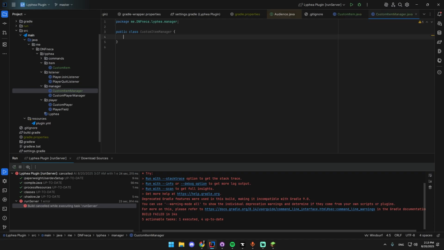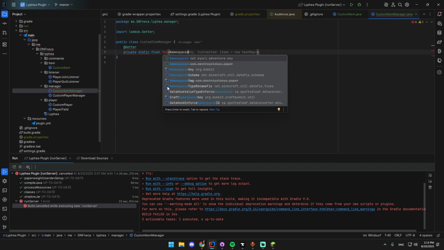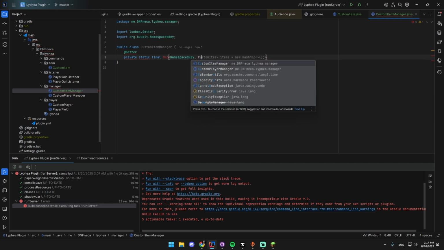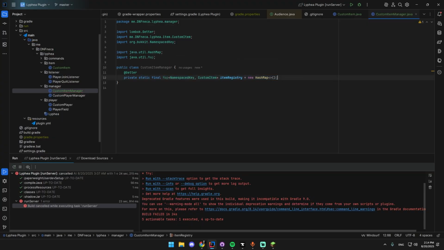And here we just want some very simple stuff. It's going to be a private static final map that's going to be a NamespacedKey and a CustomItem. So this is basically going to be an item registry. That's what we're going to call it. So this registry, what it's going to do is the custom item is actually going to be initialized only once, and it's going to be in this registry.